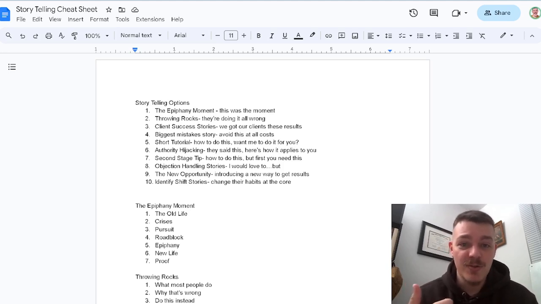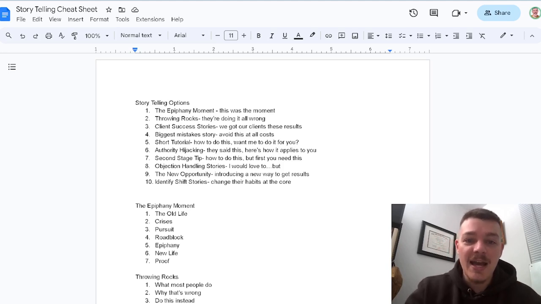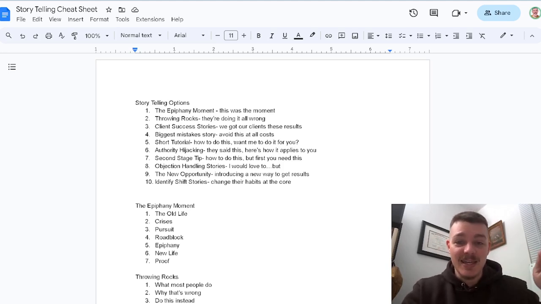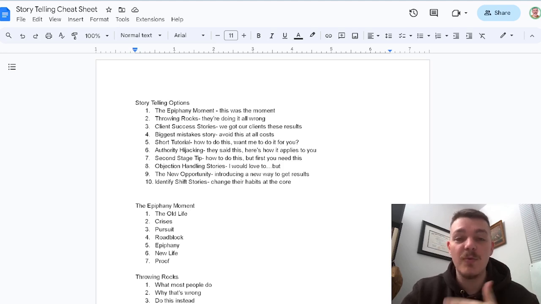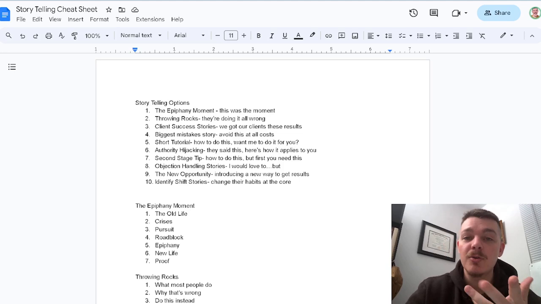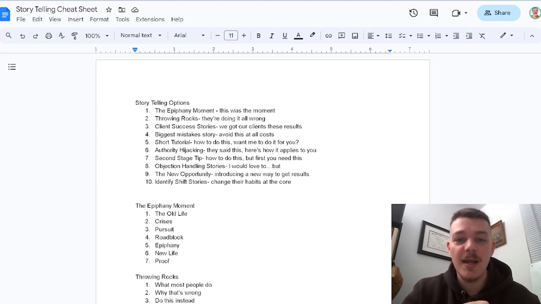Short tutorial. How to do this. Want me to do it for you. Go over that in a second. Authority hijacking. This person said this. Here's how it applies to you. All right. Second stage tip, how to do this, but first you need this. That is huge if you're trying to give away a lead magnet or something like that. Objection handling stories. I would love to, but we'll go over that. The new opportunity, introducing a new way to get results, and identity shift stories, change their habits at the core.